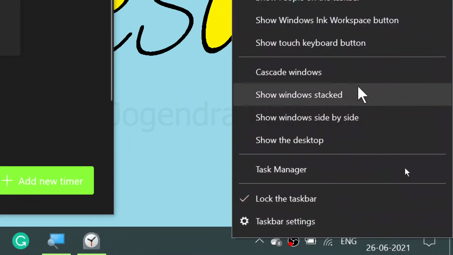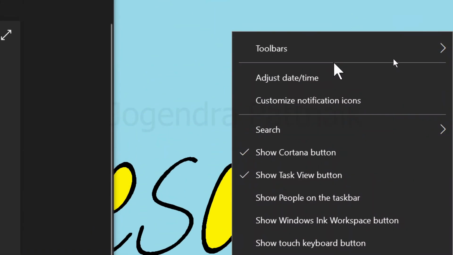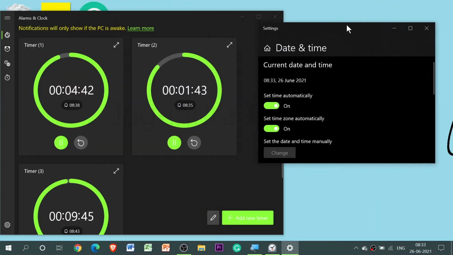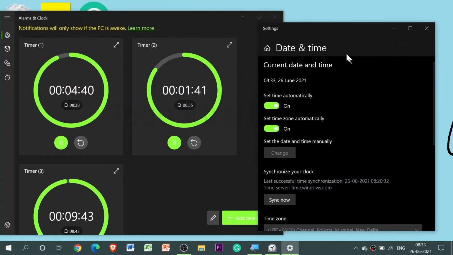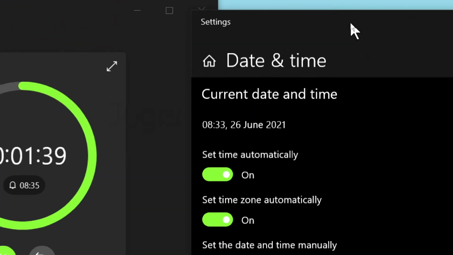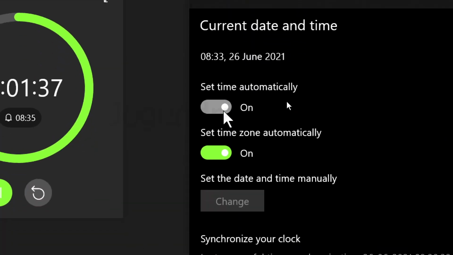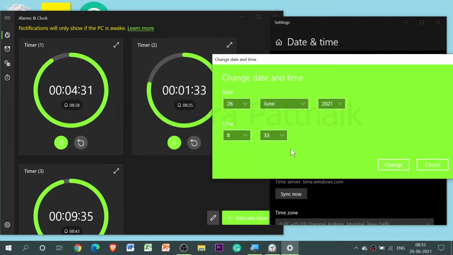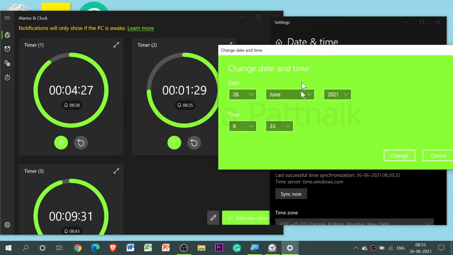Now I will open the date and time settings. I will turn off the automatic time. Now I will change the time to see the real magic.